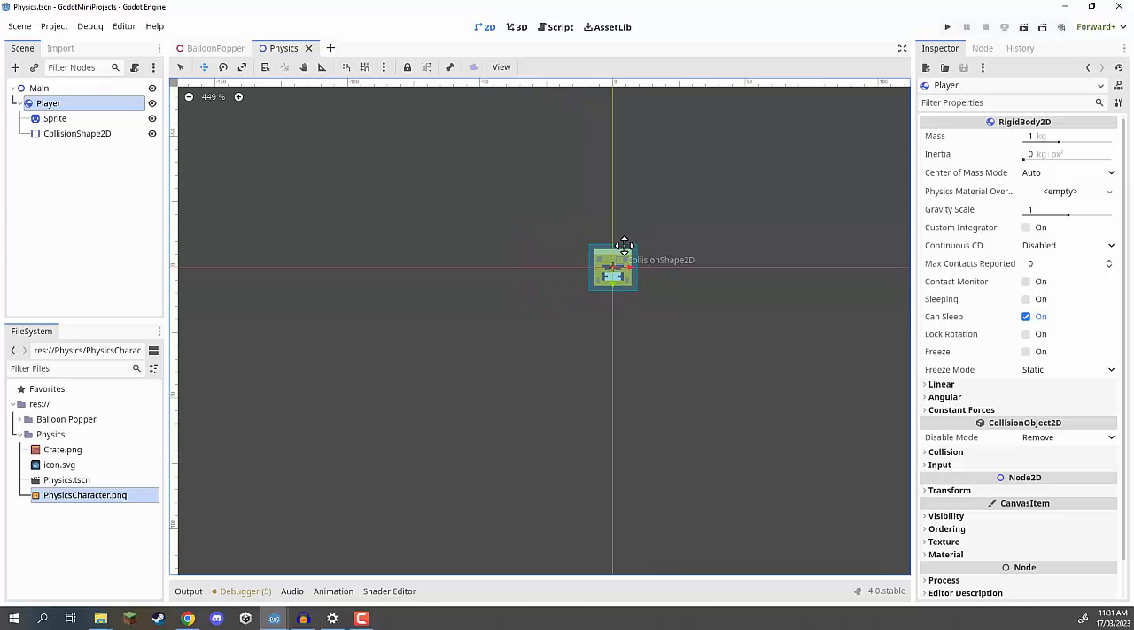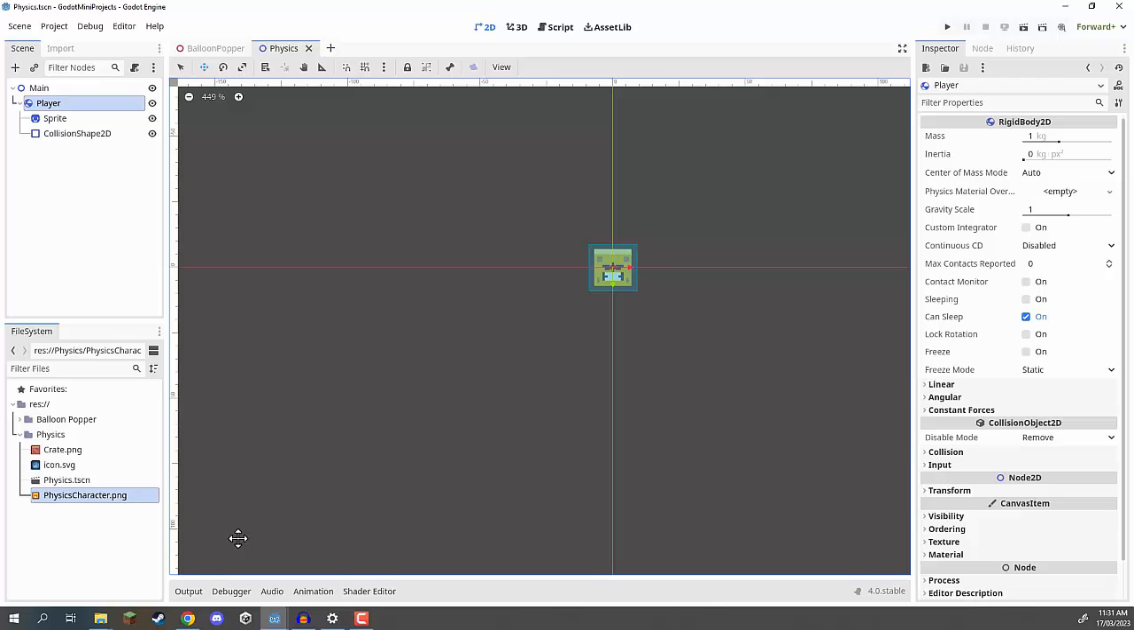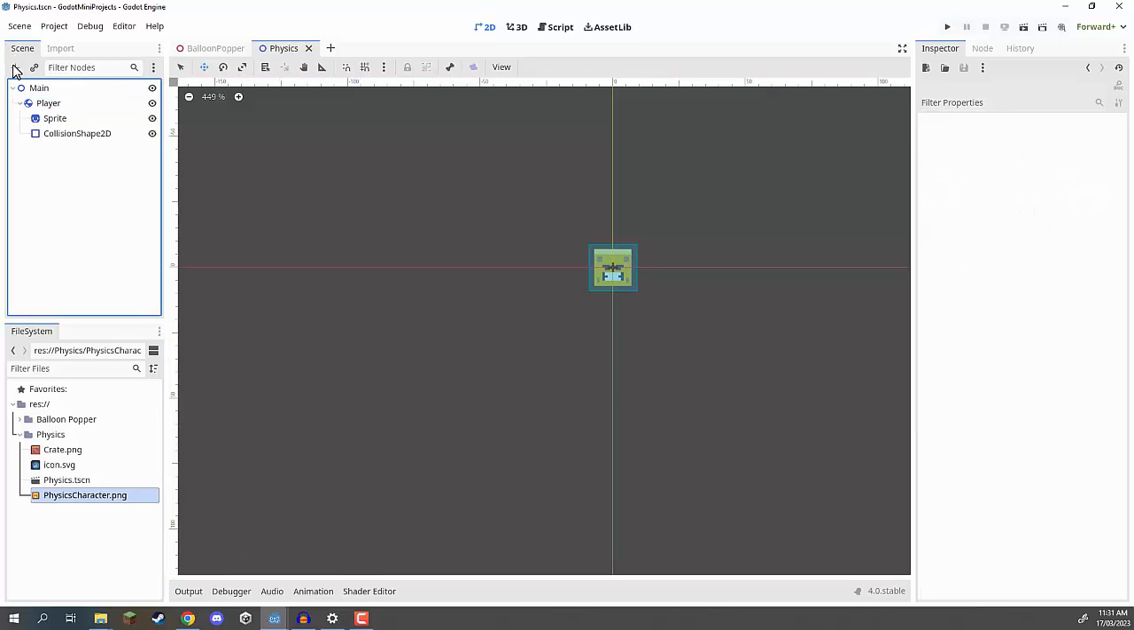So now that we have our player rigid body, what can it actually do? Well, let's see it in action. So what I'm going to do is go up to this button here, which is run current scene, or F6 is the shortcut. Press play, and as you can see, it's a bit hard to see, but our player actually fell with gravity. So before we continue, let's go ahead and add in a camera.